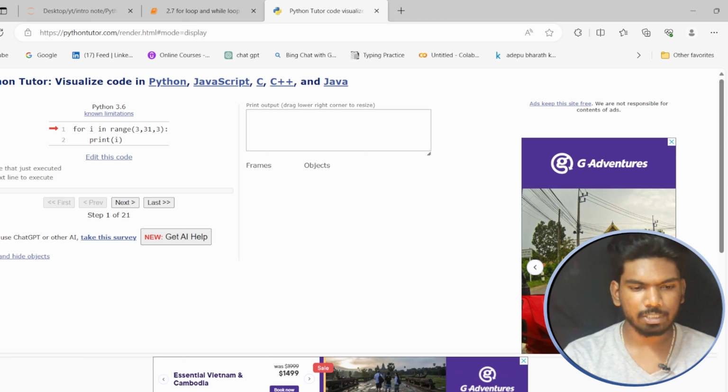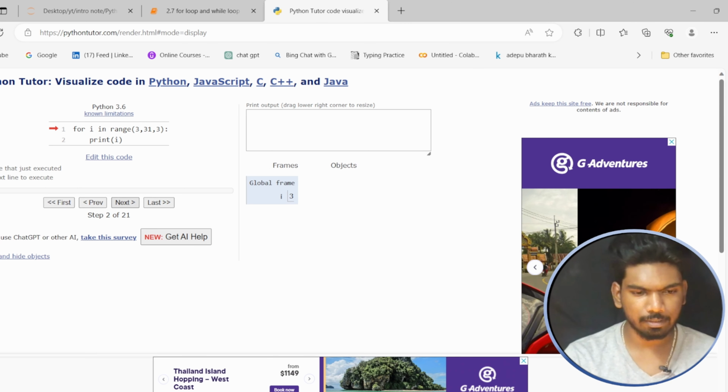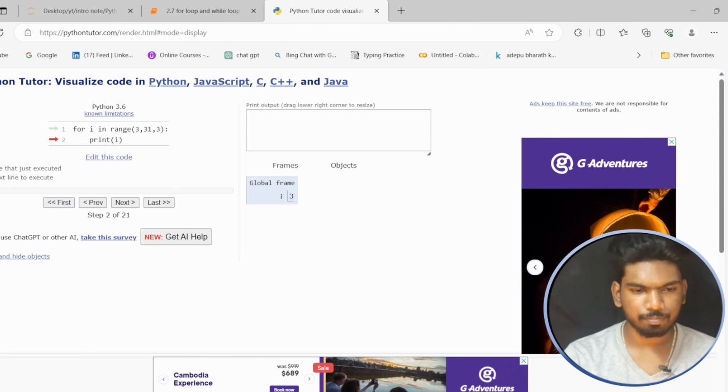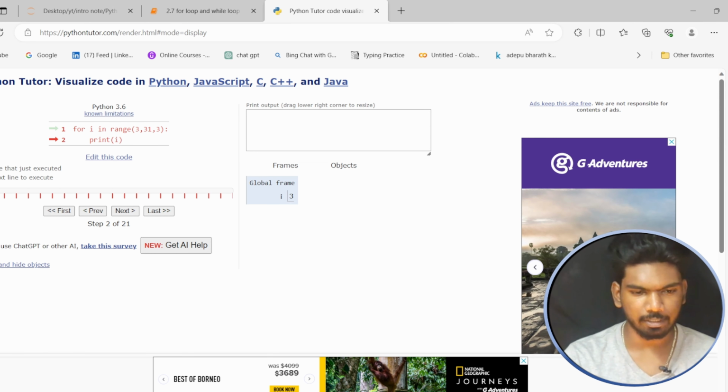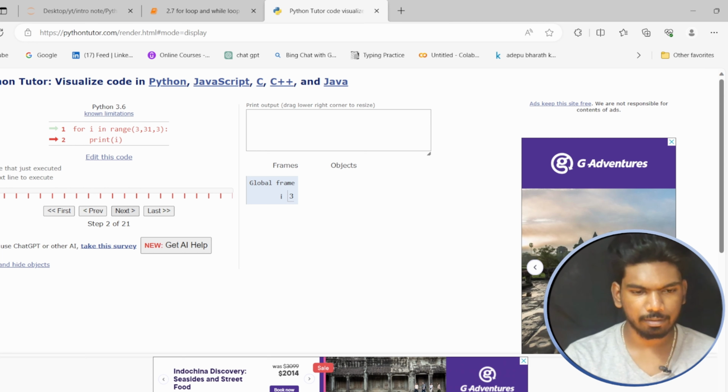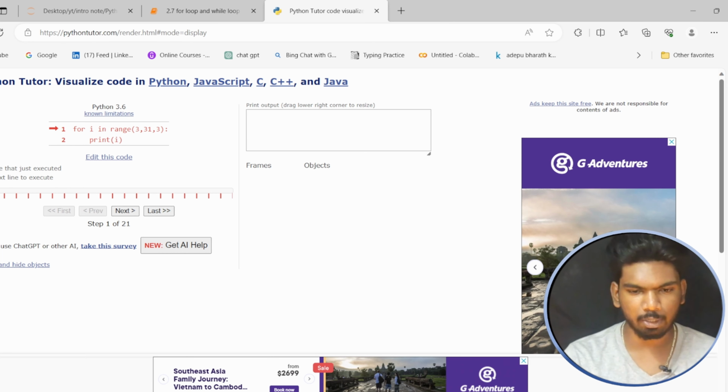So first we are at step 1, click on next. Yeah, it will go to step 2. So it is step 1. Step 2 is this print function, and now click on this. So for the first function, we have no objects and no frames. It is the first line, first step.